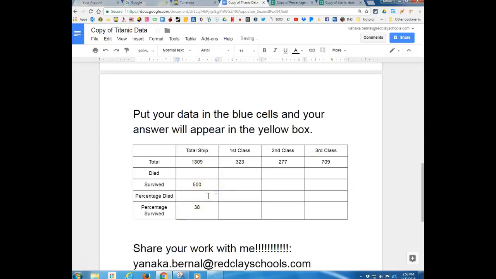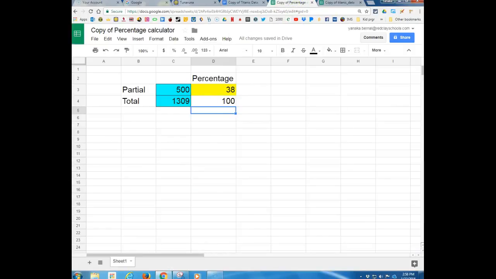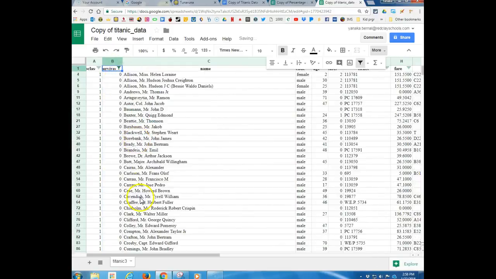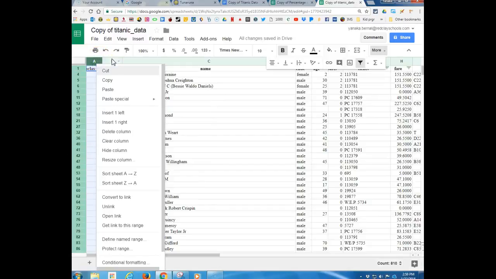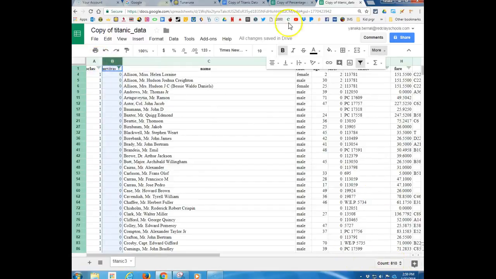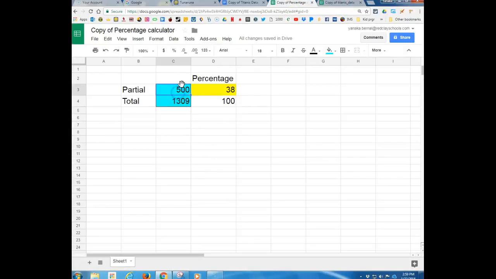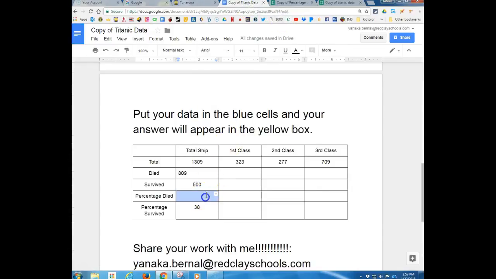So let's find out what percentage actually died. Come back over here. Oops, wrong one. Go to 0, deselect, and then I find out what the count is. The count is 810 minus 1, 809. And we'll find out the percentage. 809. 62%. And that's kind of interesting because 38 plus 62 equals 100.